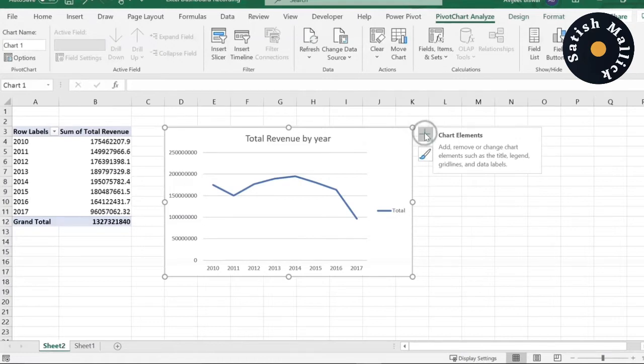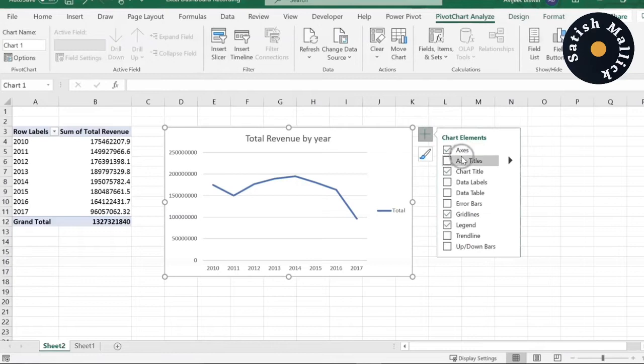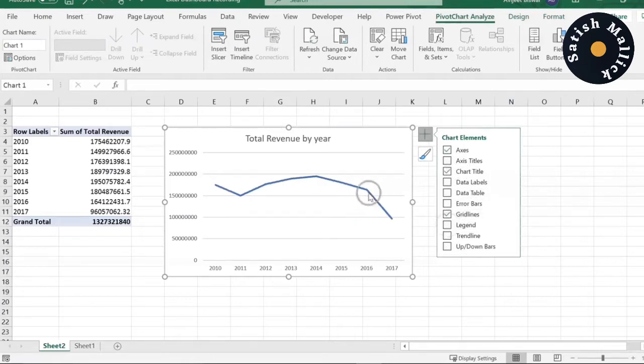So if I click on this plus sign, which is actually for chart elements, we have some options like to add axis, axis titles, chart title, data labels, grid lines, legend and others. Okay, so let's remove the legend now. You can see the total legend is gone.